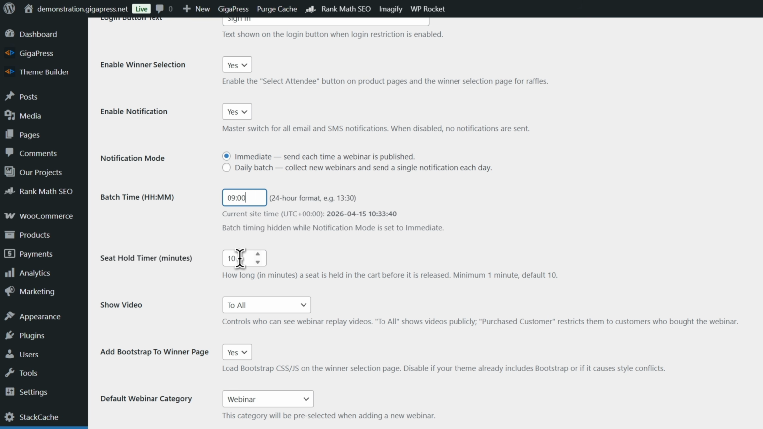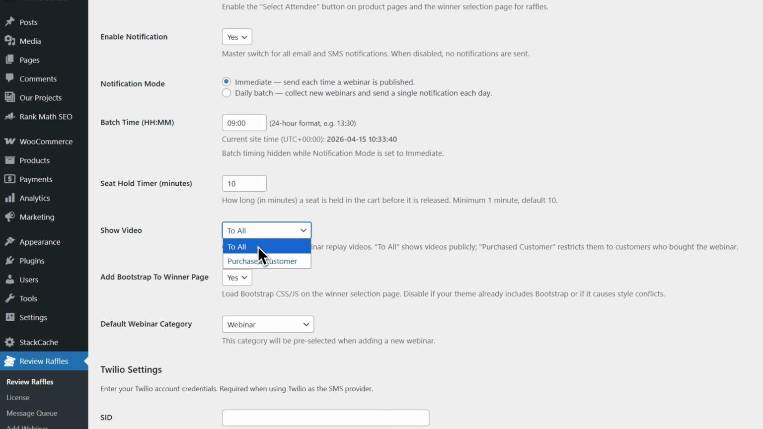You can also set the seat hold timer, so when someone adds seats to their cart, they only hold them for a few minutes before they are released back to the pool. There's also a control where you can see your webinar videos or replays. You can decide whether webinar replay videos are visible to everyone or only to customers who actually purchased a seat.